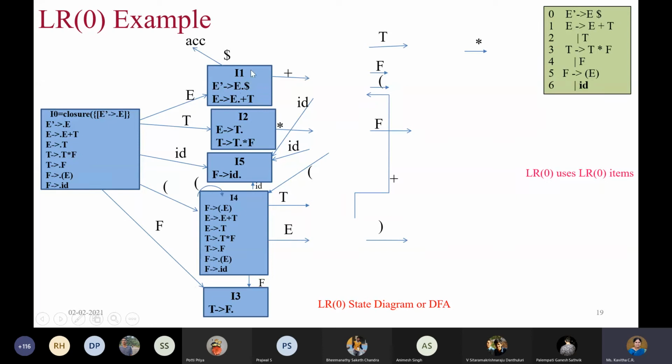So now what happens here? According to this rule, E dash gives E dot dollar. In this, what has happened? Do I have anything to read now? No, because I have reached the dollar symbol. Dollar symbol is nothing but the end of file marker. Therefore, I would have reached the end of my parsing itself. So it can go to the accept state. ACC means accept.